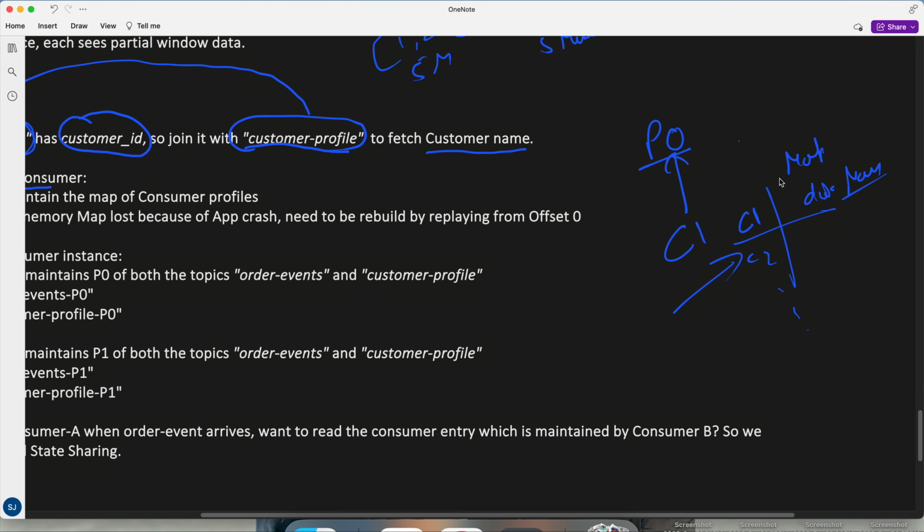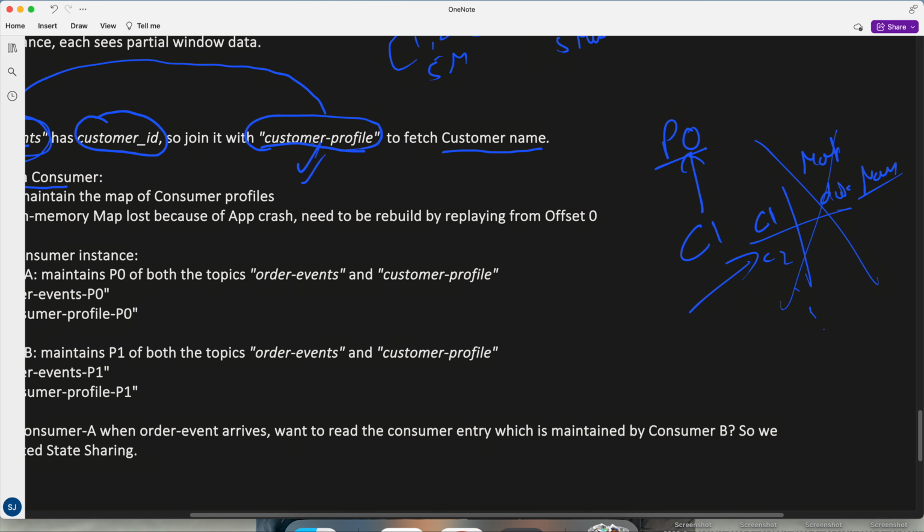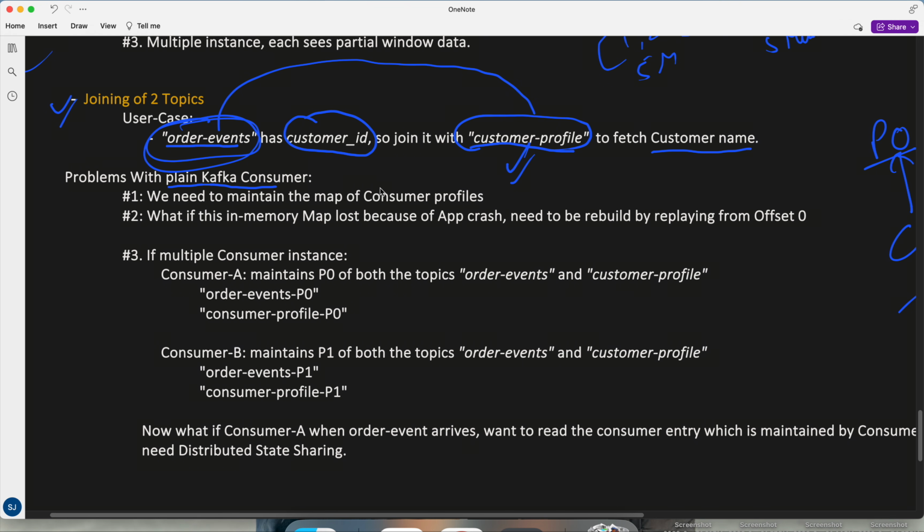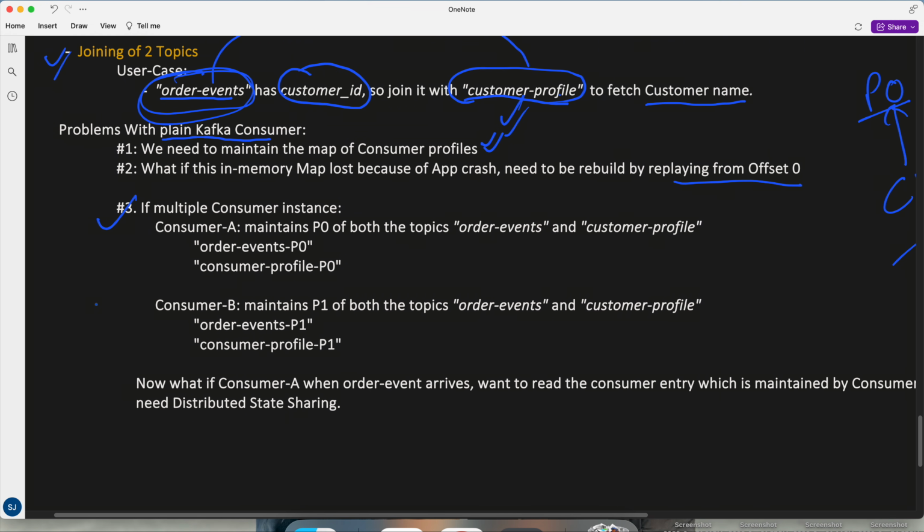What if the app crashes? Then you have to read the customer profile, you have to replay from offset 0. So there is always a problem. Okay, so one thing is you need to maintain the map for the customer profile. Second is, if there is an application crash, this map will go away. Then you have to rebuild it by replaying from offset 0. And another is multiple consumer instances. That is also another same problem.